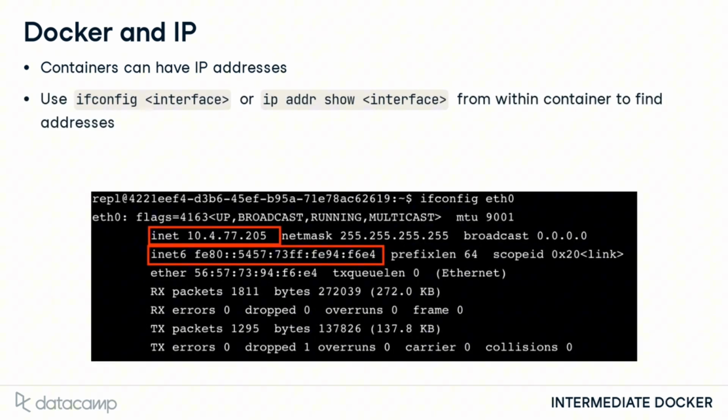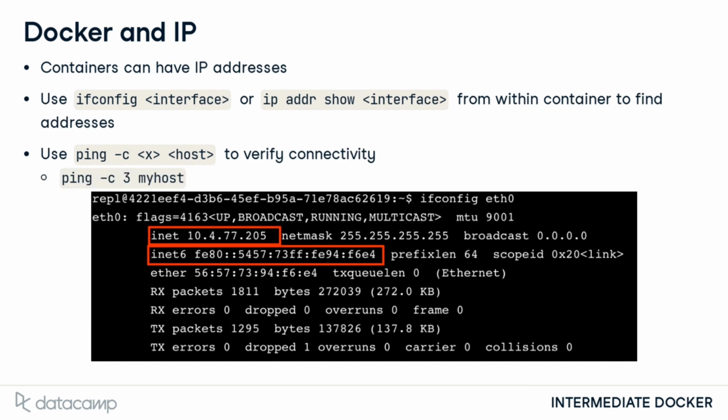You can use the command ifconfig or the command ip addr show to view the interfaces an IP is assigned. You can also add the interface name to see a specific interface. Look at the ifconfig example and the IPv4 and IPv6 addresses outlined in red. Note that the interfaces here are virtual between the host and the containers. Finally, you can use the ping command to verify connectivity. The -c flag requires a count for the number of pings and the host you wish to connect to, such as an IP address or a host name.